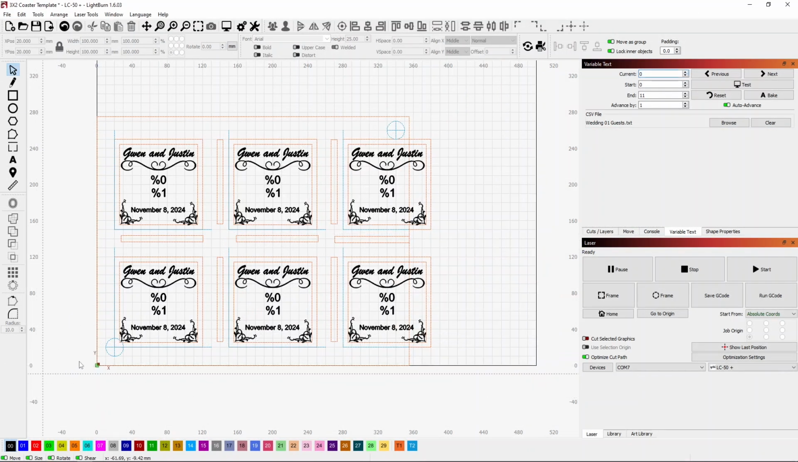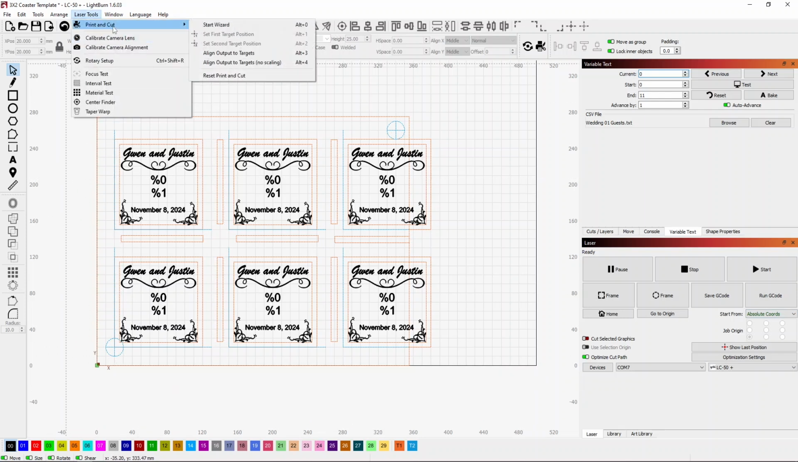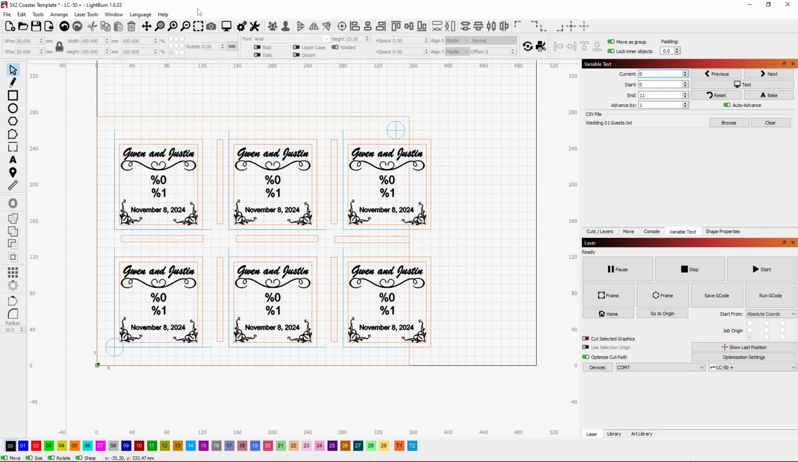What I need to do is align my template using these 2 registration marks. I need to get that aligned with the laser. To do that, we want to make sure we're using absolute coordinates, and I want to use the print and cut feature within LightBurn. Before I can select anything, I need to get my laser moved to where this location is. So I can go ahead and select that. Doesn't really need to be now.